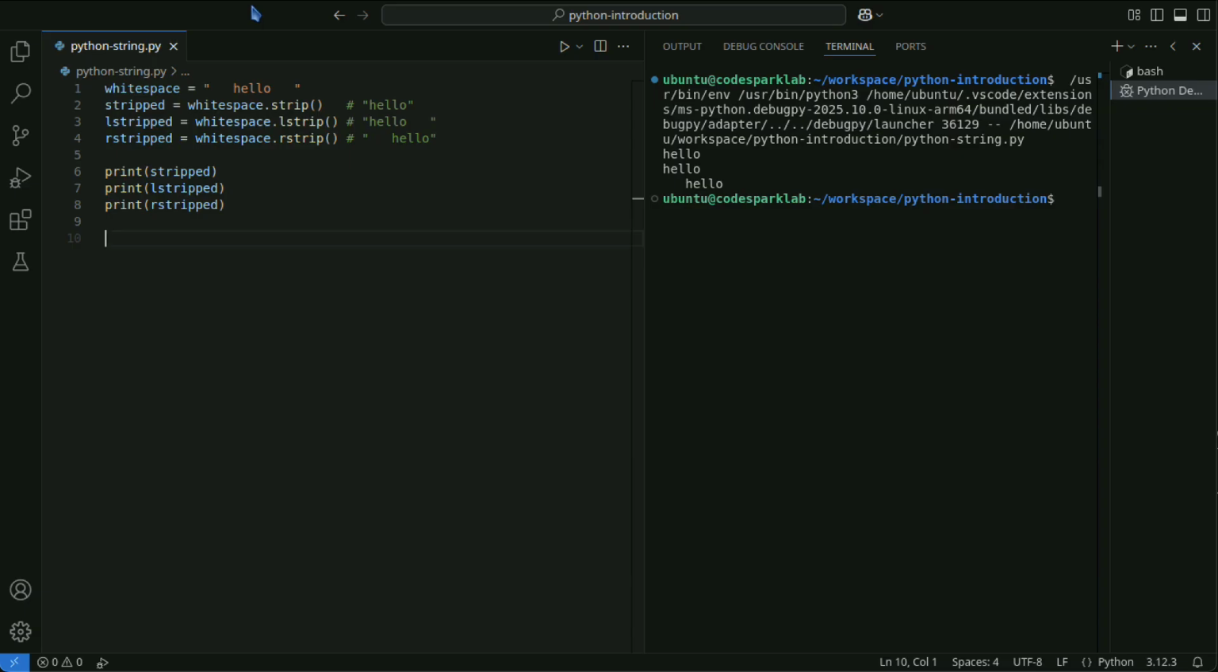By combining these operations, various string manipulations can be performed in Python.